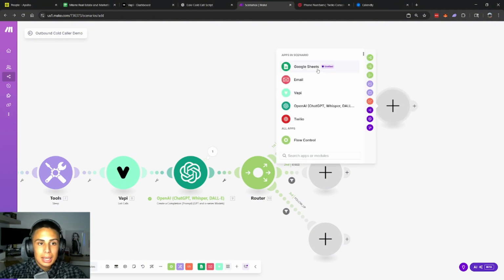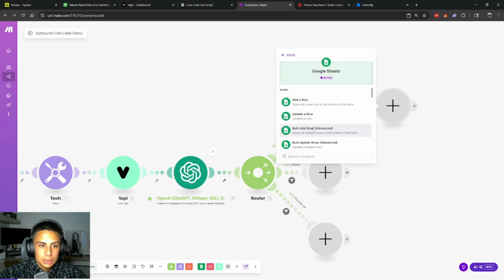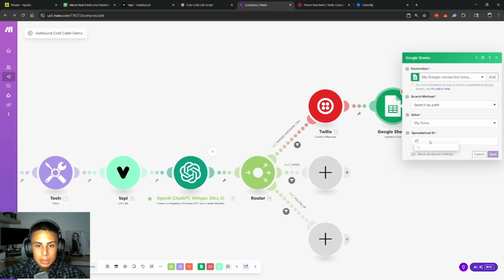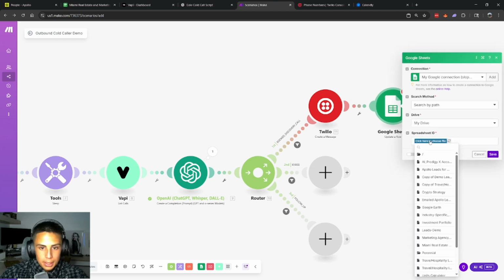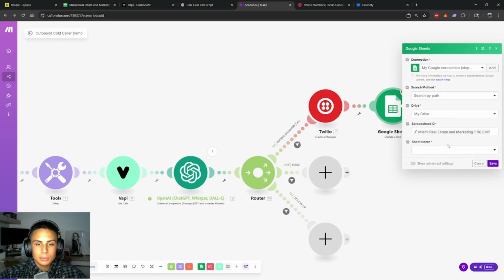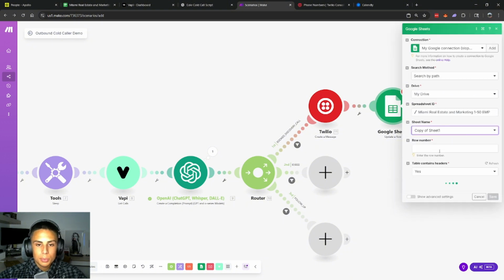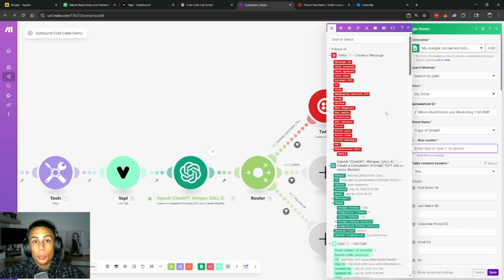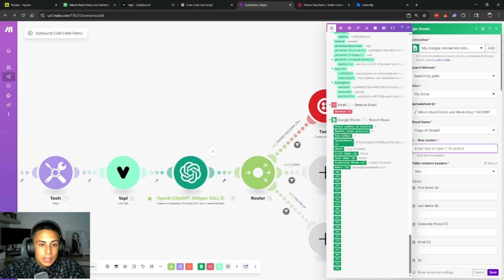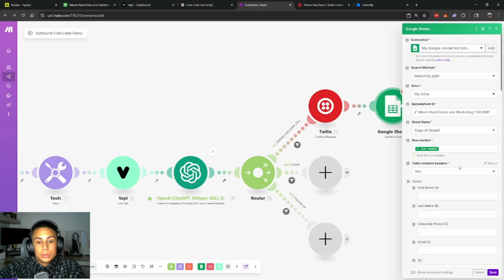Now, I like to collect all of the data that it gives us, so I'm going to update the Google Sheet that we have. Let's do update. We're going to go here, Miami, boom. Sheet name, copy of sheet 1, row number. Now, which row do I want it to edit? I want it to edit the lead of the one that we actually use. So let's scroll all the way down here and grab the row number from the Google Sheet.